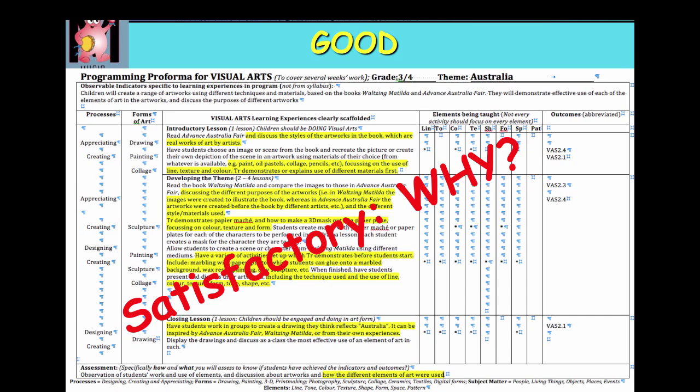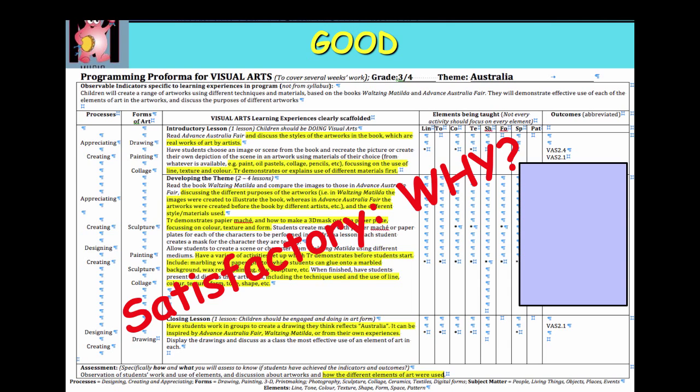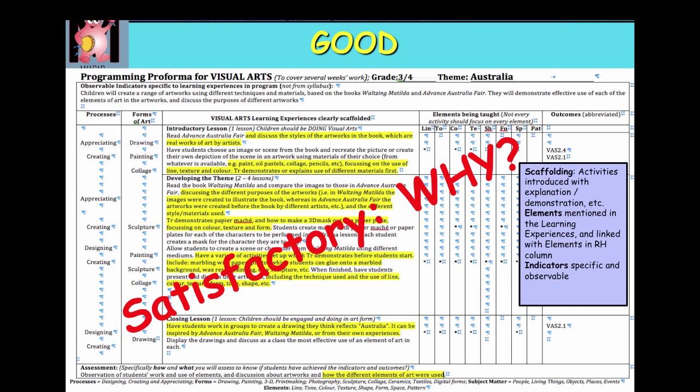Why is it satisfactory? If you look at the highlighted sections, they're all the extra details we need to put in to make sure someone else could actually teach this program, and the markers can understand exactly what you are meaning when you write these learning experiences. All of the activities are scaffolded. The elements are mentioned in the learning experiences, and they're linked with the elements in the right-hand column. The indicators are specific and observable, and the assessment shows how and what is being assessed. So that would be a good assignment.